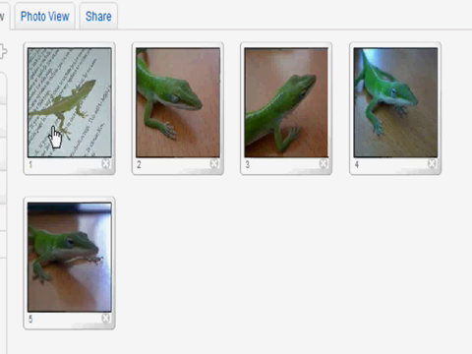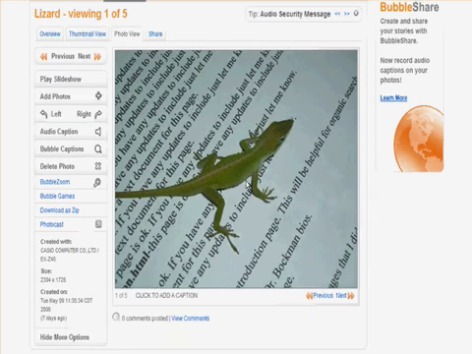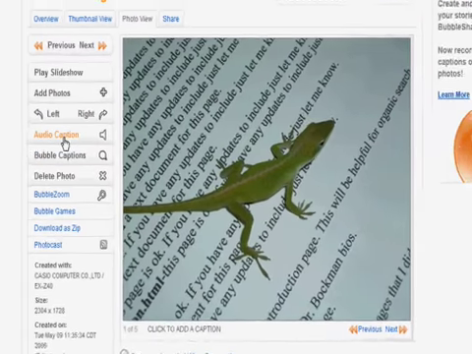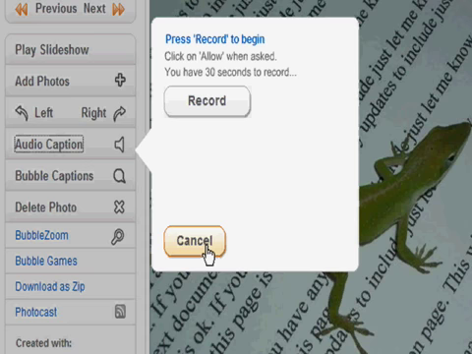For instance, I can go here and add an audio caption to this picture. All I have to do is click on audio caption. It brings up a little box here, and I click on record, and I use the microphone on my computer. There's no special software to download, and you can record up to a 30-second clip about that picture. You can do that on every one of them.